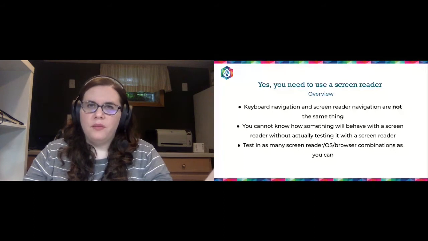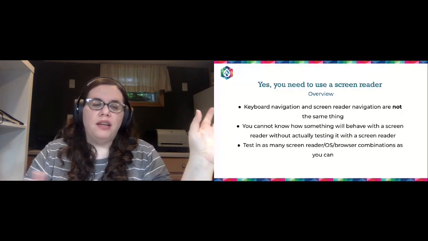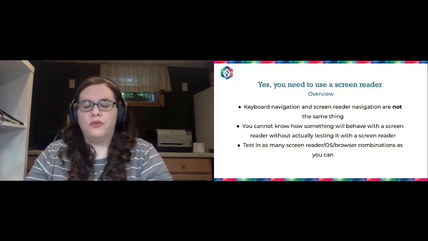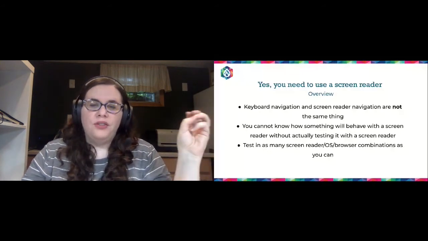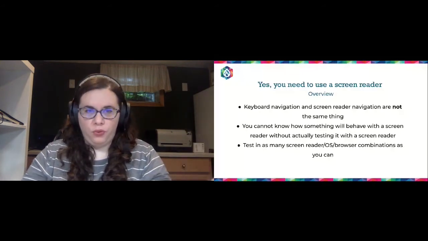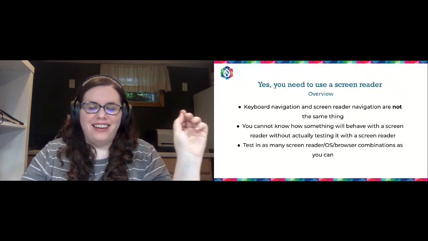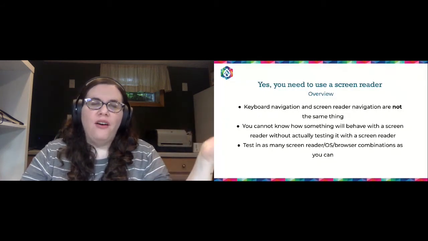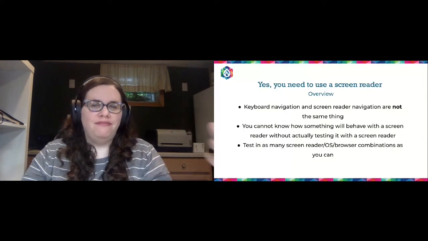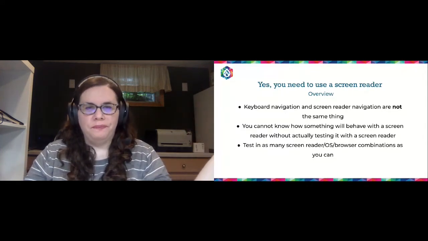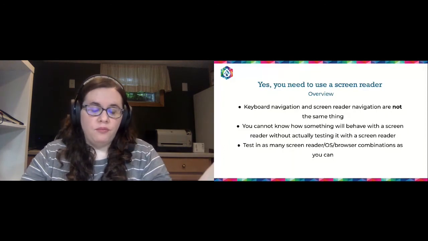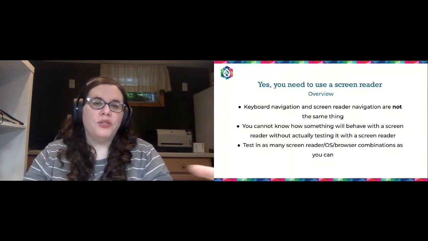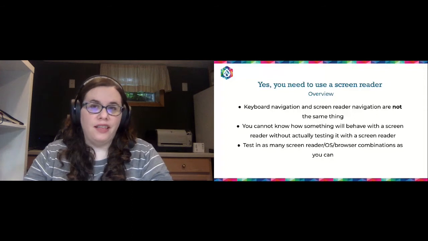Sometimes they're about the same, but there's stuff where you can make it work for tabs, you can make it work for screen readers, but not work for the other. So for this reason, you have to test both. I see this time and time again, where they've tested keyboard navigation and keyboard navigation is fine, but the screen reader is broken. So test in both.